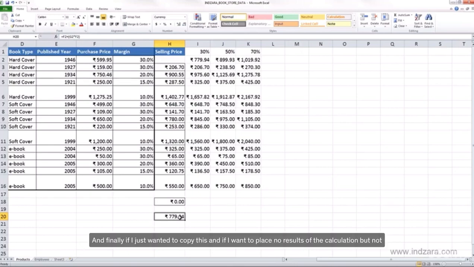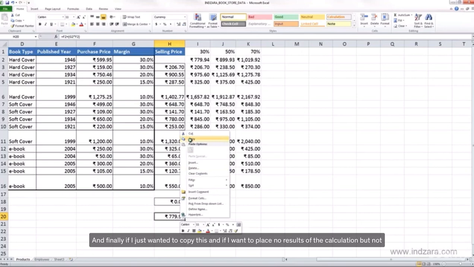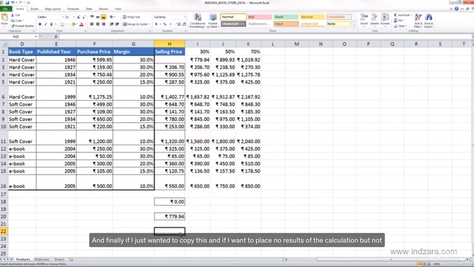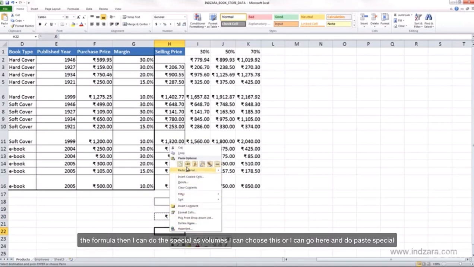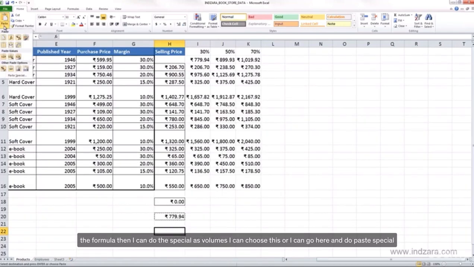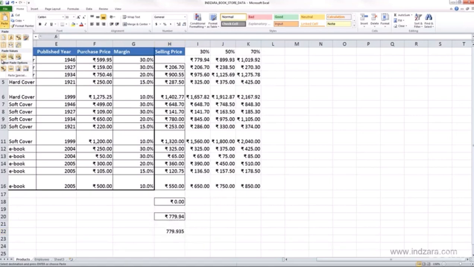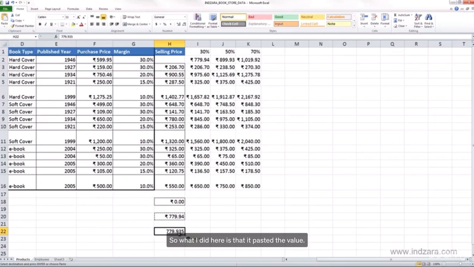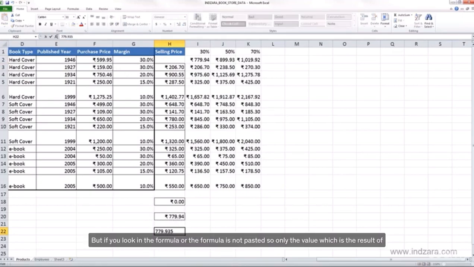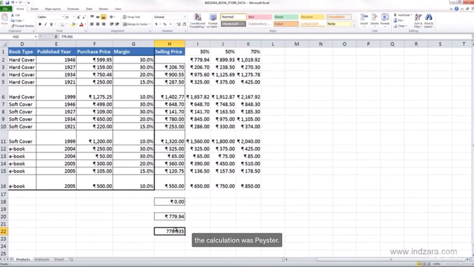And finally, if I just want to copy this, and if I want to paste the result of the calculation, but not the formula, then I can do paste special as values. I can choose this, or I can go here and do paste special, and again, paste values here. I can choose this. So what Excel did here is that it pasted the value, but if you look in the formula bar, the formula is not pasted. So only the value, which is the result of the calculation, was pasted.